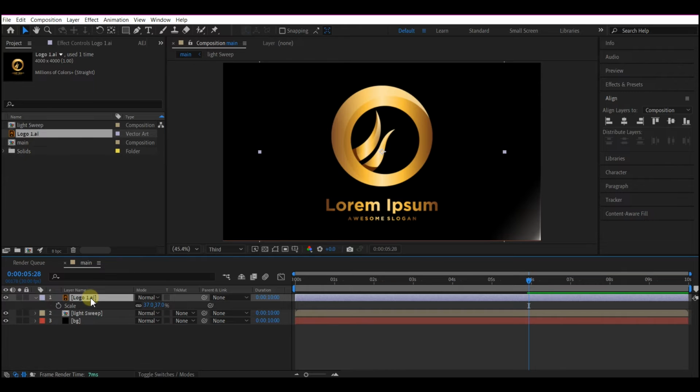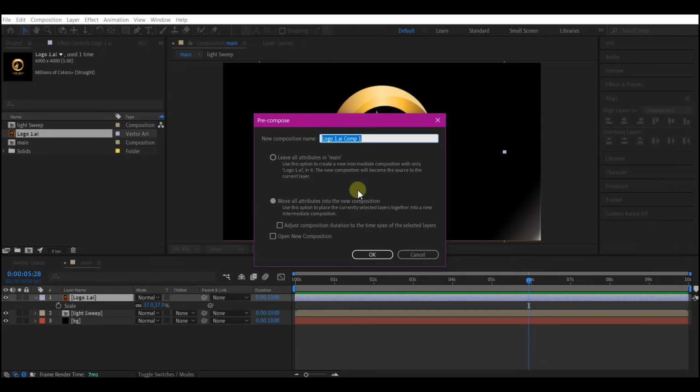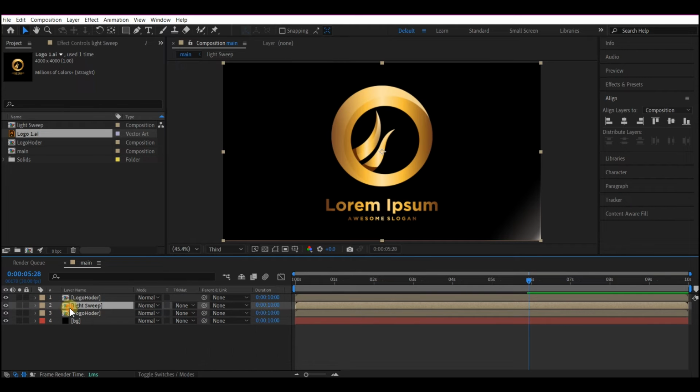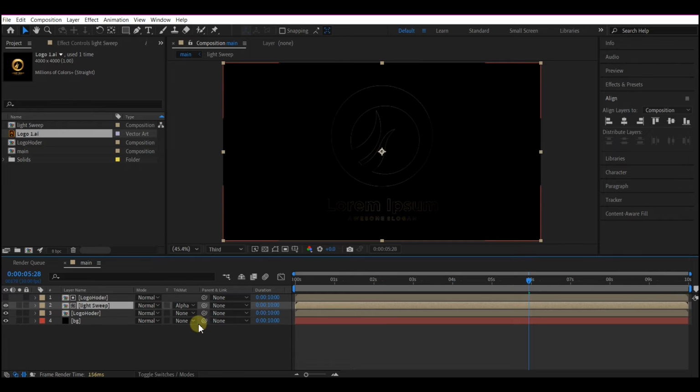So Ctrl-Shift-C to pre-compose this logo. We're going to call this Logo Holder. Make sure you move all attributes to the new composition, then you hit OK. So now we're going to Ctrl D to duplicate this logo composition. We're going to move one below the light sweep. We're going to set the track matte for the light sweep layer to alpha matte. That is going to give us this.